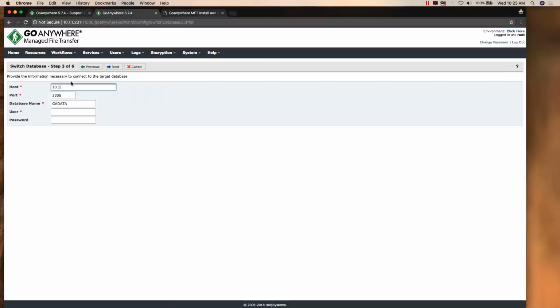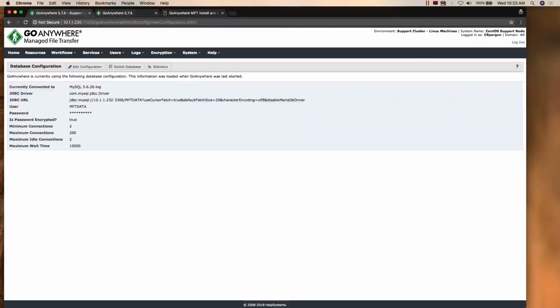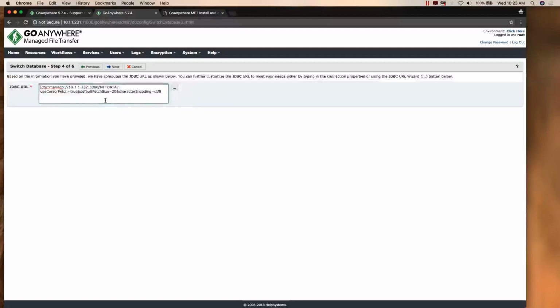I can see I just need to replicate those settings, and once I've done that, if you have any specific settings in your JDBC URL that maybe this instance is using, you can actually copy this over and paste it in here as well. Maybe you have some properties that are unique to your DB server. That would be the time to put that in place.